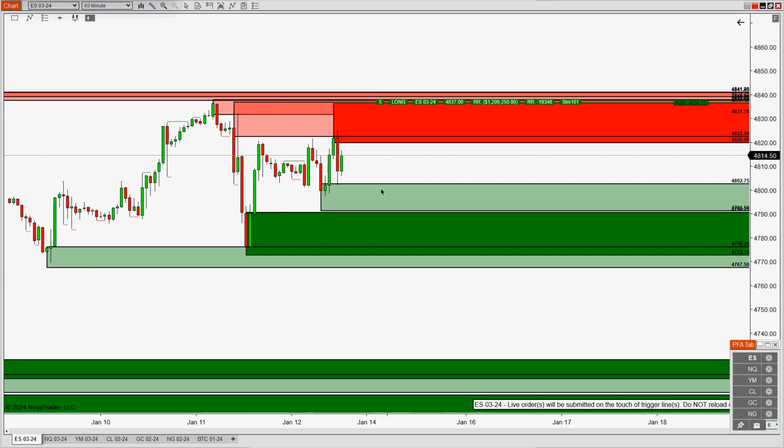But what if I'm also interested in the breakdown? What if we break this lower demand zone and I would rather be short the market? I can then go into my secondary menu, turn off the OCO if I desire, and sell the market. So then I take this, put it where I want that breakout to occur, and submit that entry as well. Now I'm playing both sides of the market.